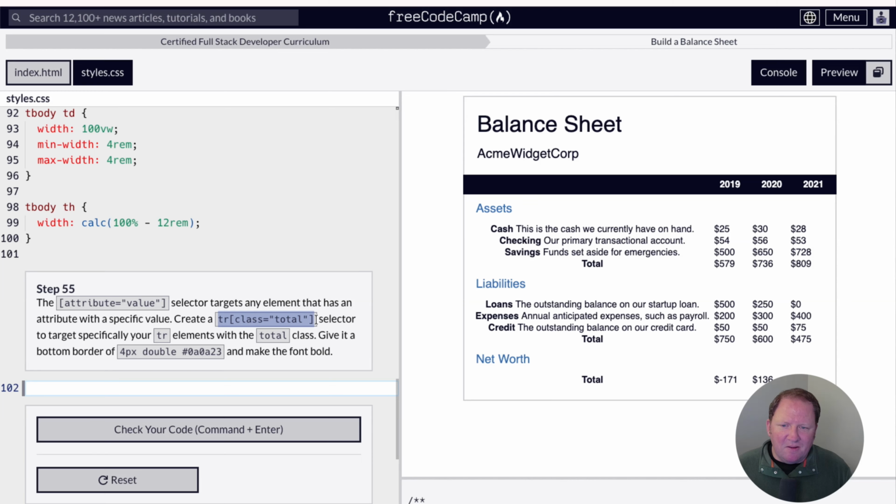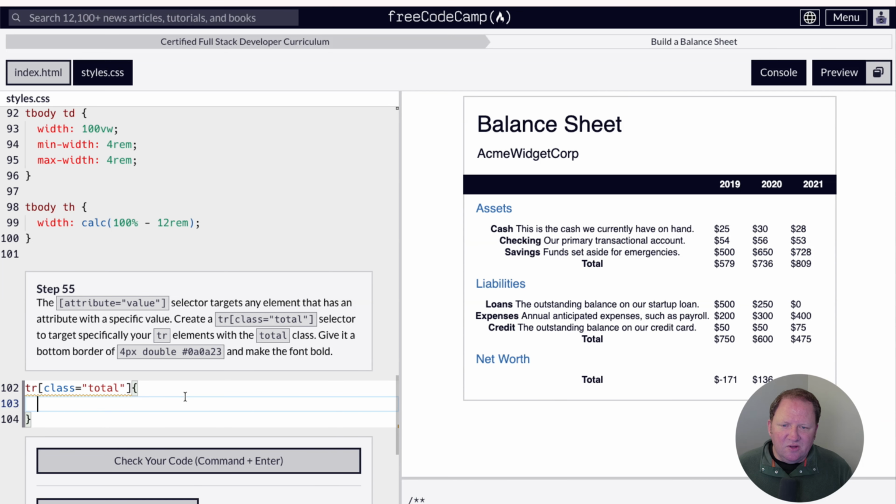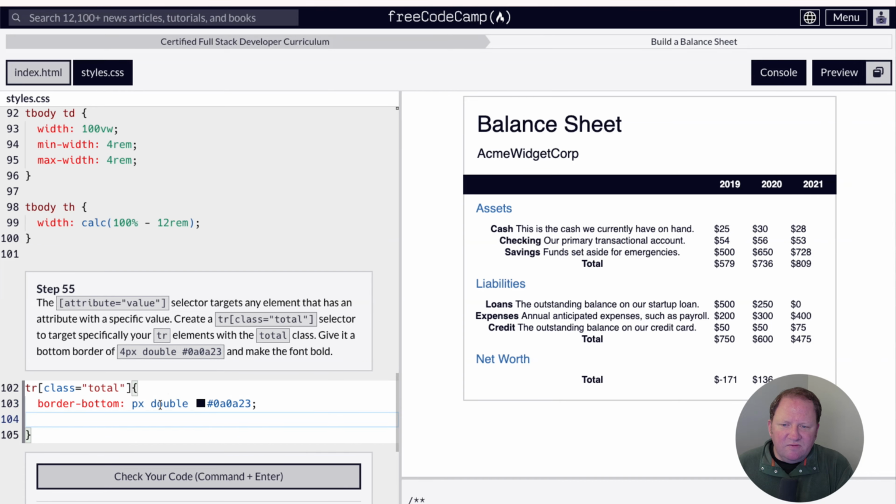And so we're going to give it a bottom border, and it provides us with the code for the CSS. And it says make the font bold. So we're just going to come over here, we're going to go ahead and grab it, and we're going to come down here and target it. Then inside here, it wants us to do the border on the bottom. We want to set that to 4 pixels, and then this hex color. And then we want the font weight, and we want to set that to bold.